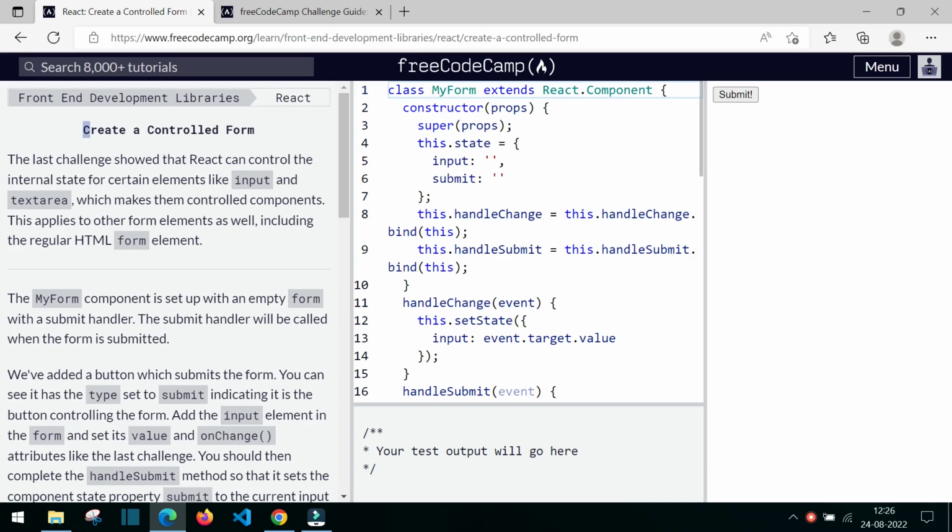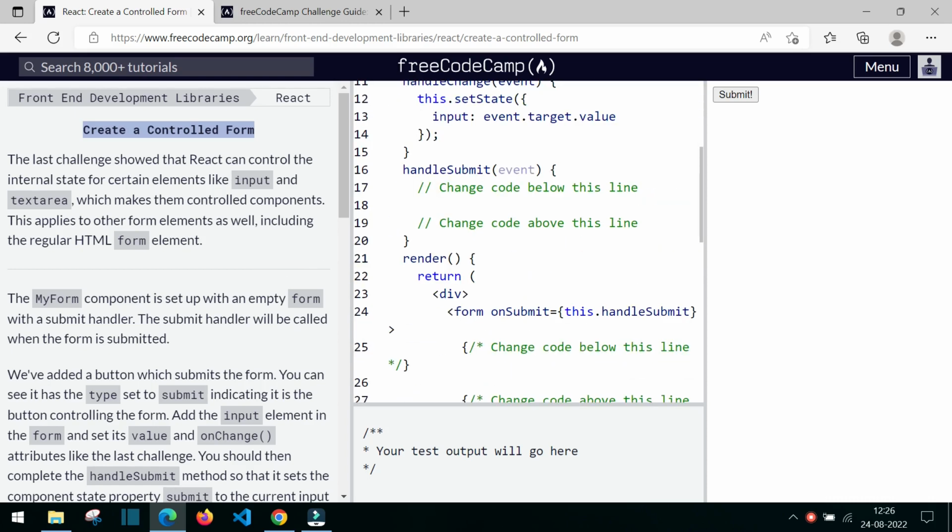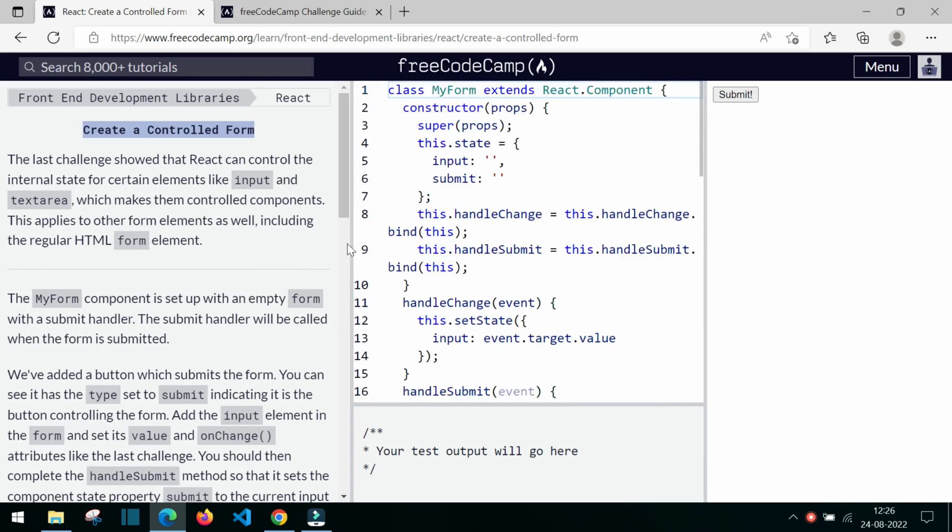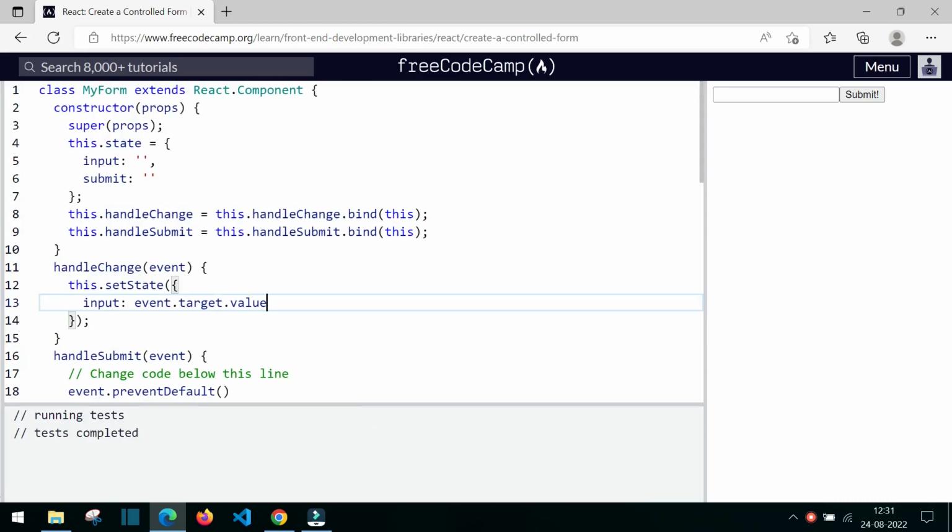So now we are going to see how to create a controlled form. For this also I will be completing the code and explaining it to you. This is just similar to the exercise that we had before, and this also will be very easy. I have completed the code here, and let us see how it works.